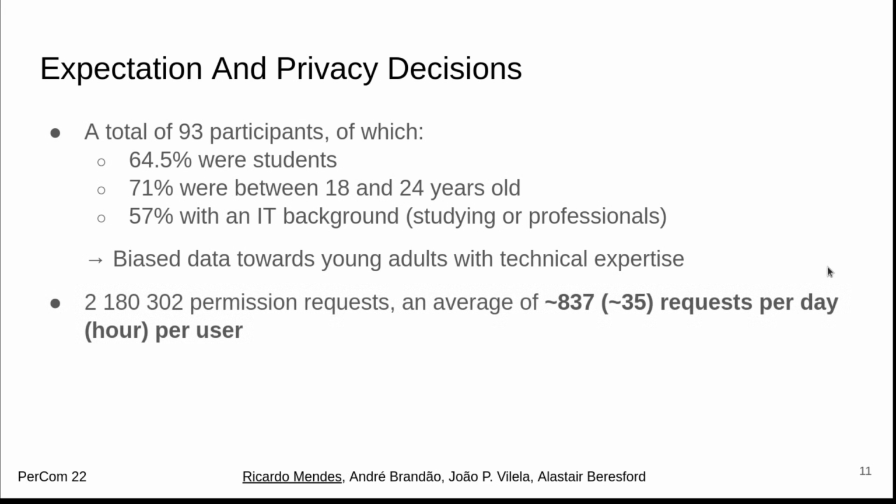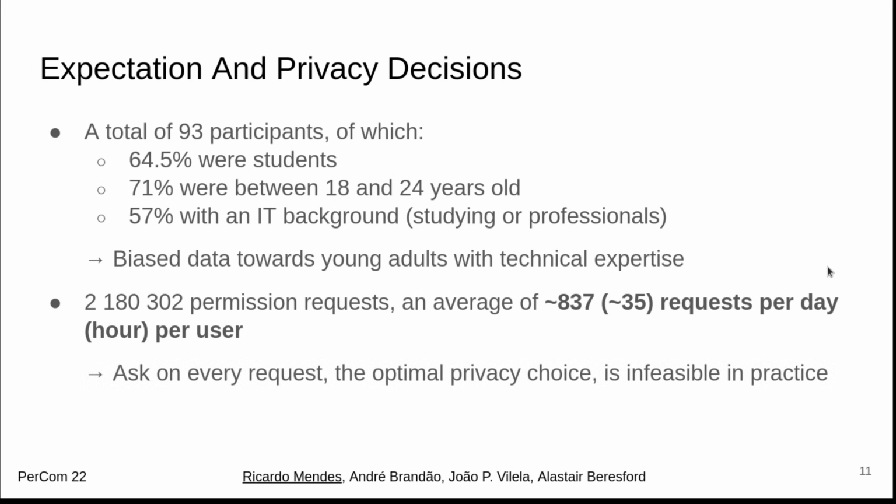We've collected over 2 million permission requests, and this corresponds to an average of around 800 requests per day or 35 per hour. These numbers tell us that it's unfeasible in practice to request from the user his own personal decision. In other words, asking on every request is infeasible in practice.